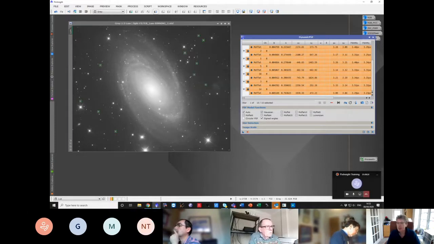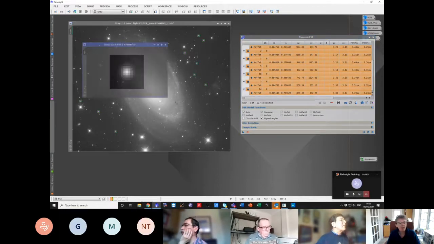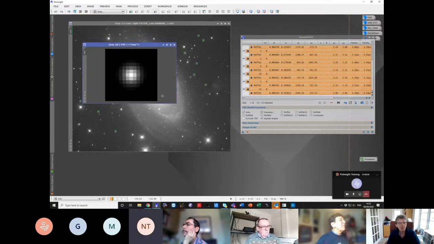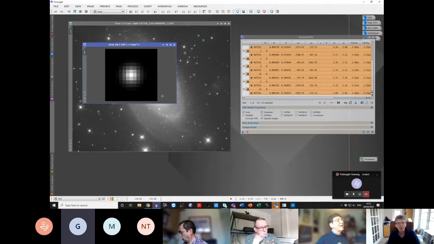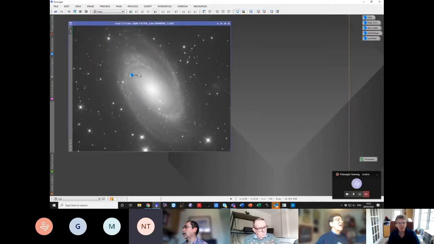So that's very good. Once you've got that, you click on the little camera icon, and that will create a synthetic shape of your typical star. Okay. It's square. Yeah. You got that? Yeah. When you've got that, you can close the dynamic PSF. And again, you can iconize the PSF and drop it over to the right.